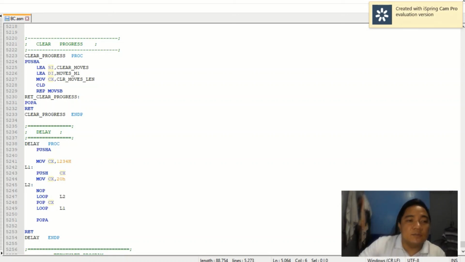Then the delay, sometimes we use delay using a loop function. Then the final function is the exit. We call the hide mouse pointer and the clear screen function. So that's it. That's all.